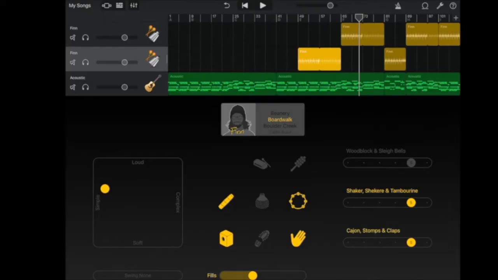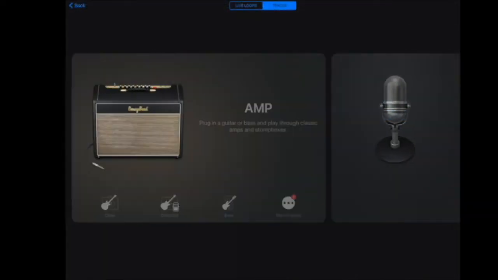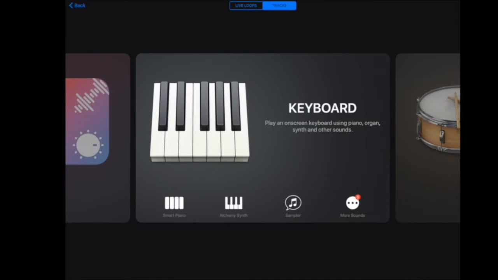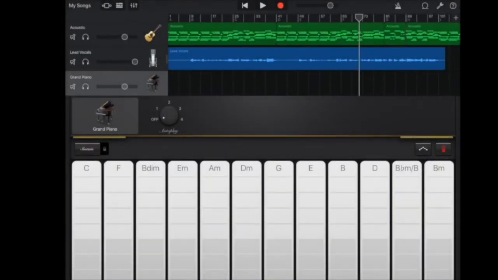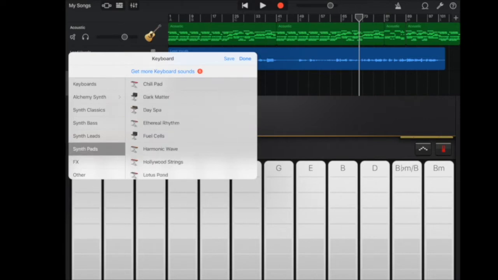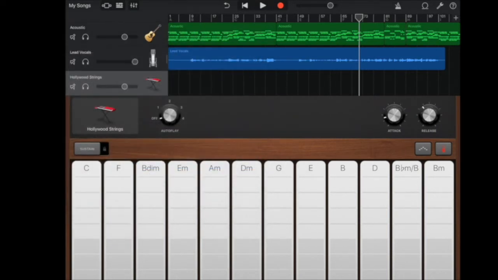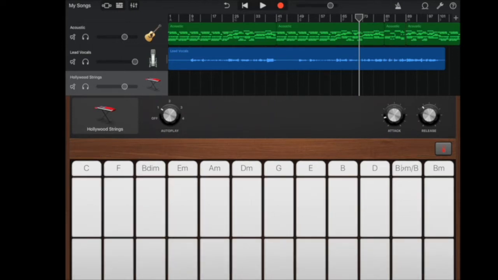Okay, now I want to add a little glamour and romance and throw in some strings. So I'm going to jump over to keyboard and smart piano because this is where I can find the Hollywood strings. They are under synth pads. There's Hollywood strings. Just like guitars, you can do autoplay on these too. And you can just switch on which autoplay you want and then hit the chord name and see what it gives you.